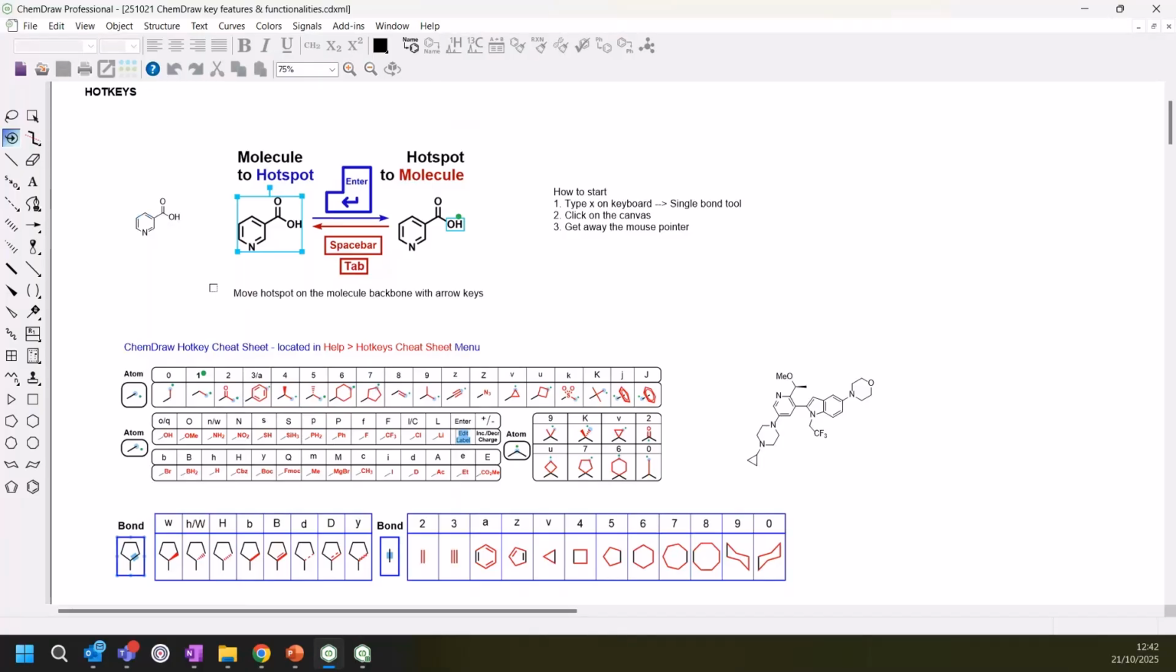The hotspot is the place where you will be able to add a new atom or group of atoms or rings by just typing the different numeric keys or keys on the keyboard. Let me just show you that very rapidly.